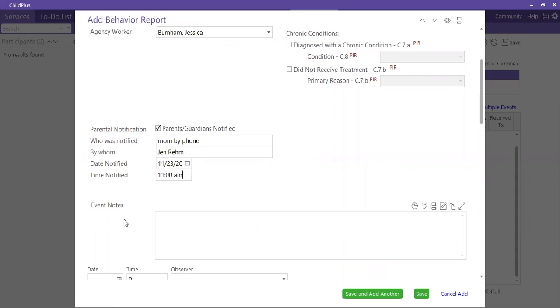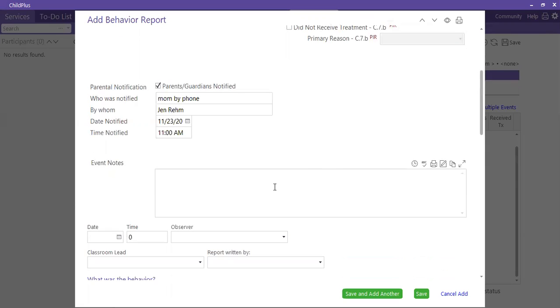Now, your event notes up here, if there's something that you want to share just with internal staff, you want them to know family is moving and that Joey's not sleeping well. That's where you want to put that type of information. It shares it with the staff that need to know this, but it's not going to share it to the parents.